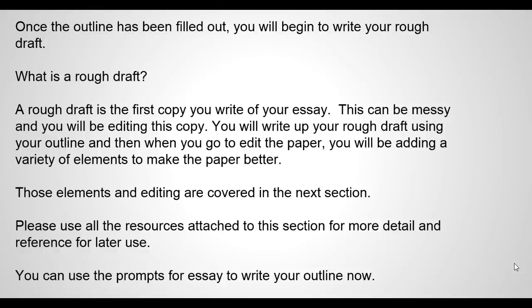Those elements and editing are covered in the next section. Please use all of the resources attached to this section for more detail and for reference for later use. You can use the prompts for essay to write your outline now. Thank you for being a part of this section.